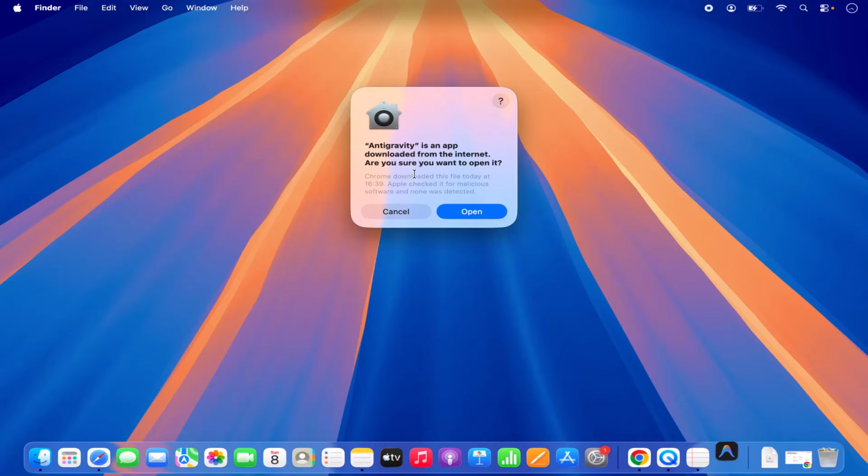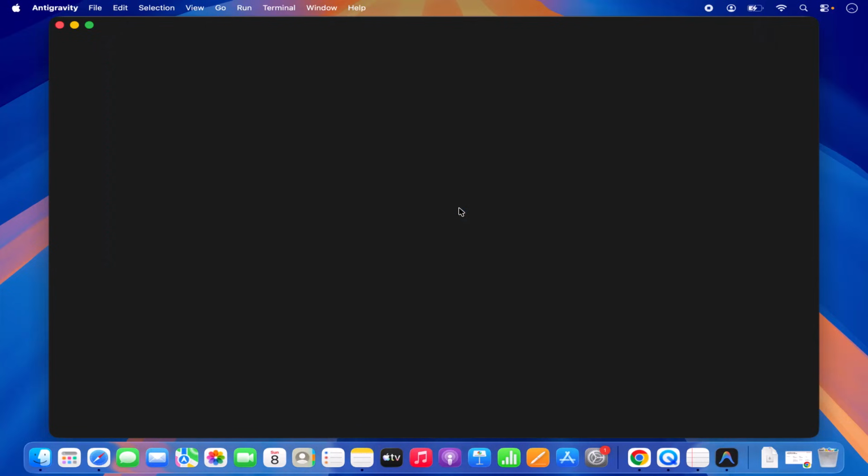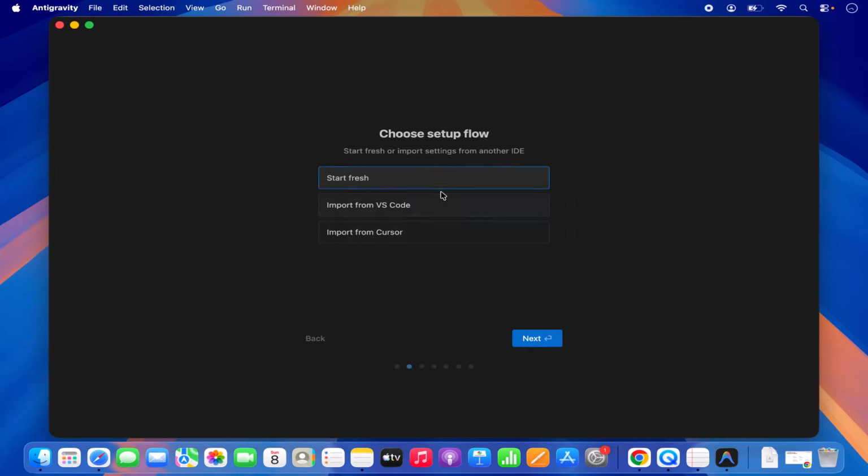First of all, when Antigravity starts, your Mac operating system is going to show you this kind of warning which says Antigravity is an app downloaded from the internet. Are you sure you want to open it? We trust this app, so we are going to click on Open here, and then it's going to start the Antigravity setup on your Mac operating system. This is the first welcome window, so we just need to click on Next here.